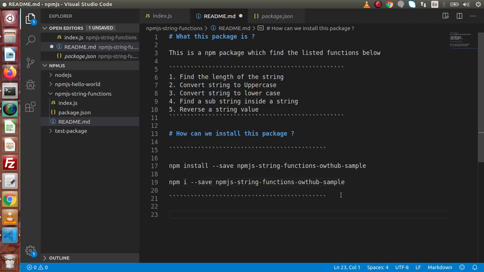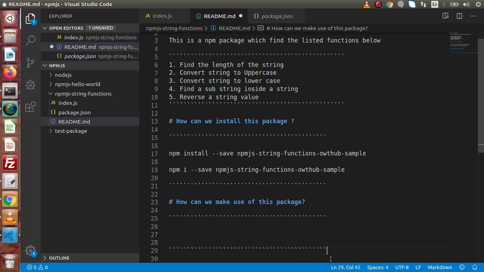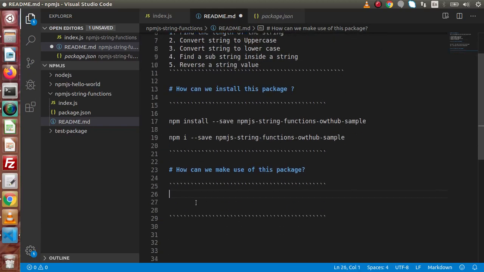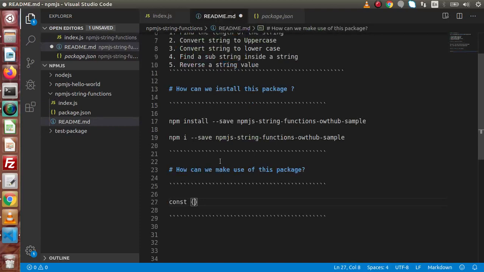Now in the next question, that is how can we use this plugin. So let's say how can we make use of this package. If I copy this formatter, pasting it here. Now in between these lines, if I'm pressing enter here, so let's say const, and as we know that we have these functions available, so copy, and I'm going to export all these functions with a variable name.